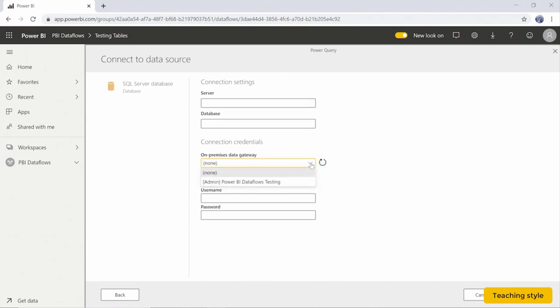When you select the gateway to use, you'll save the login credentials for this database to the gateway. It will save the server and database name as well as any pertinent login credentials, such as the username and password. You can also set up the gateway connection to the database before you even set up a new query within the dataflow.